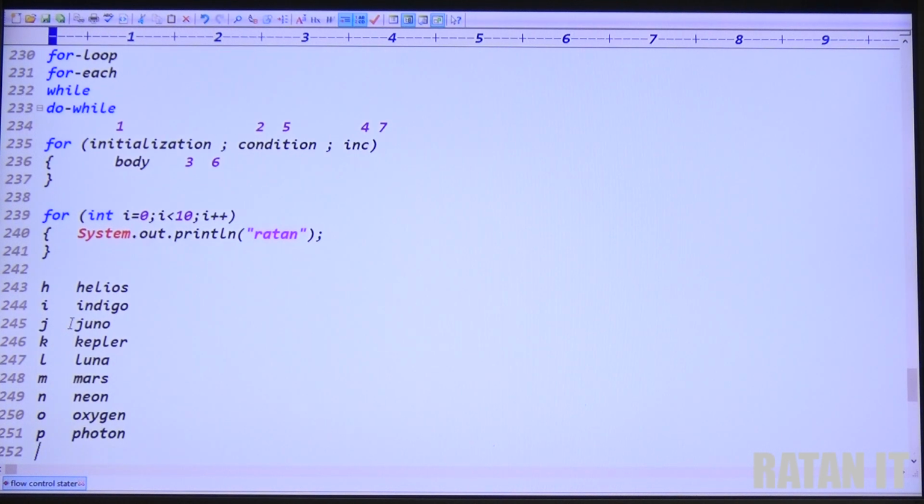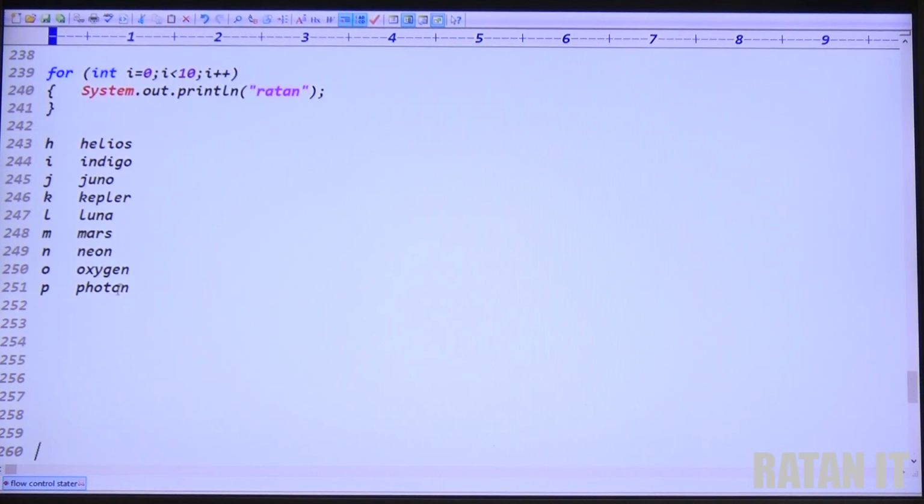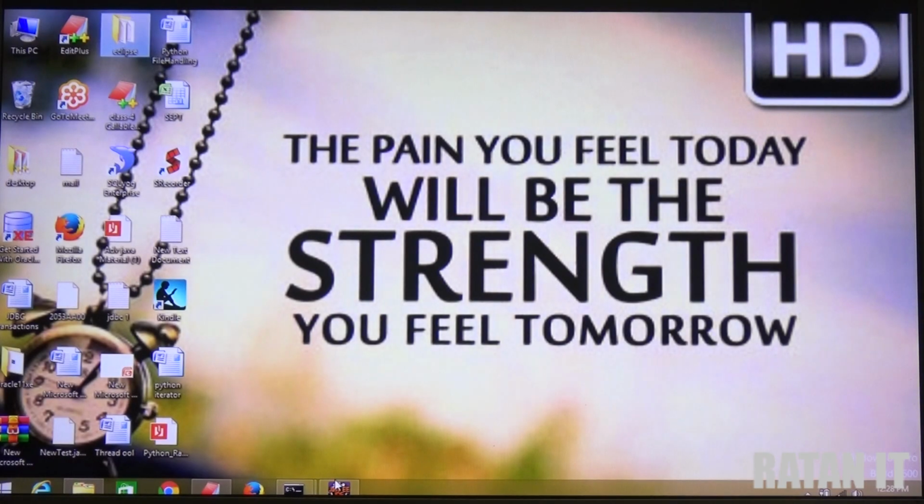P means Photon. The present version is Photon here. But anyhow, we'll do Oxygen. Oxygen is also obviously a latest version. So we'll do the practicals based on Oxygen here.